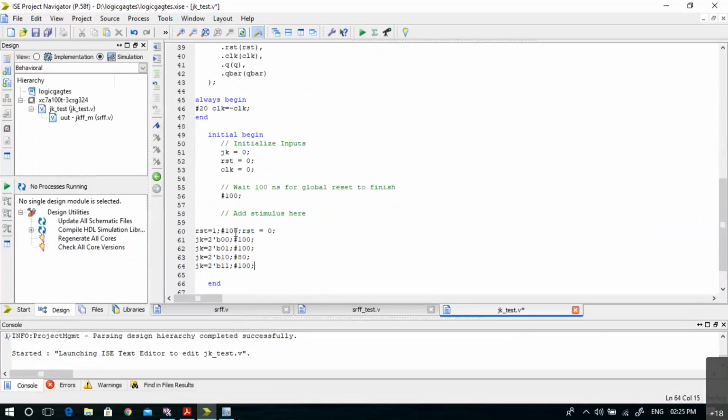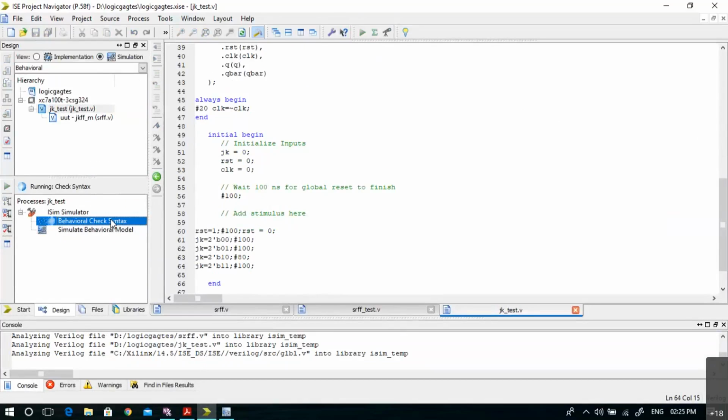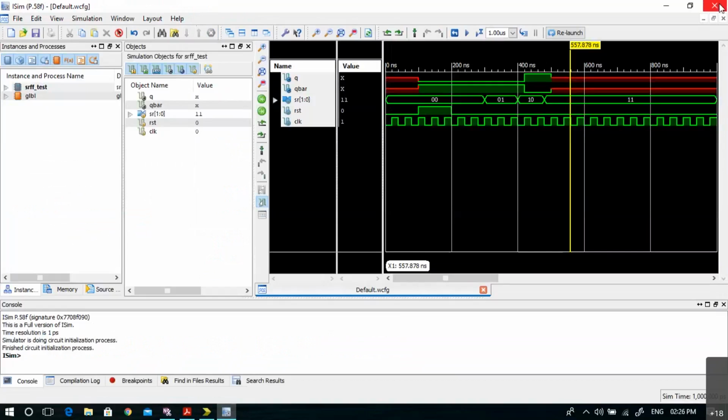Okay, let me not worry about the indentation. Otherwise, also it is going to work. So let me check syntax of the test bench. So finally, let us simulate. Let me close the previous window.